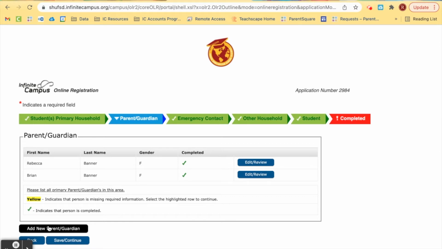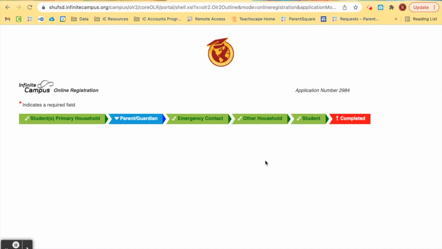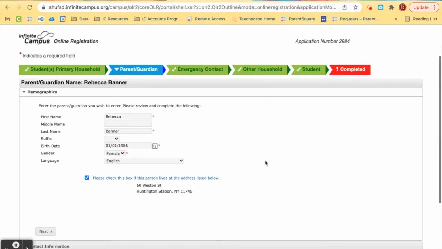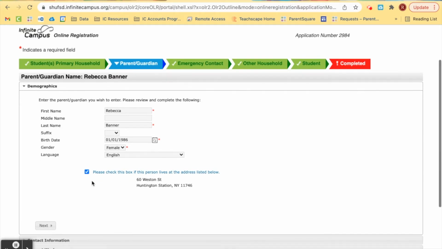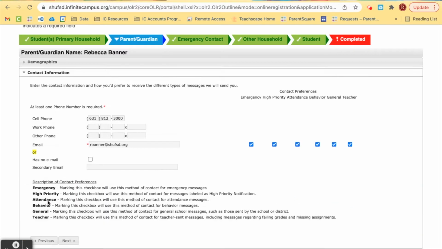the parent or guardian. So the parent or guardian who first started this application is going to be the parent that's listed up here. So I'm just going to show you what this looks like in edit and review mode. The first name is Rebecca, last name Banner. We have a birth date, gender, and language. And you're going to place a check here if that parent or guardian lives at that address, that student address that we listed in the student's primary household section.